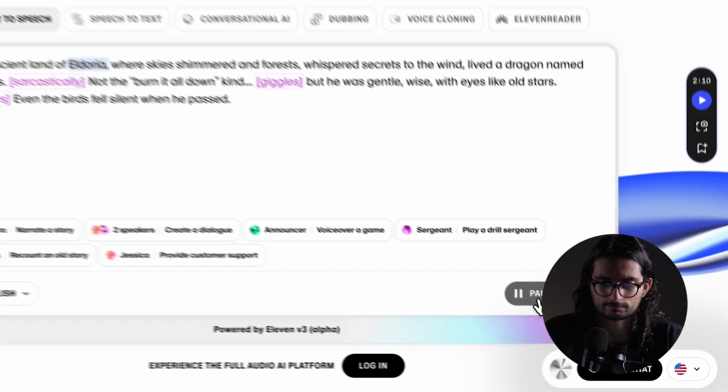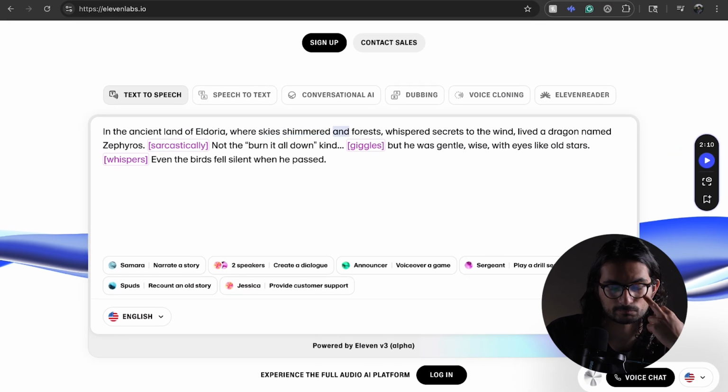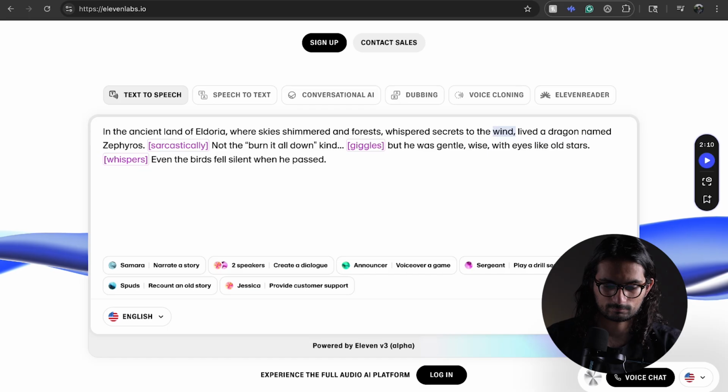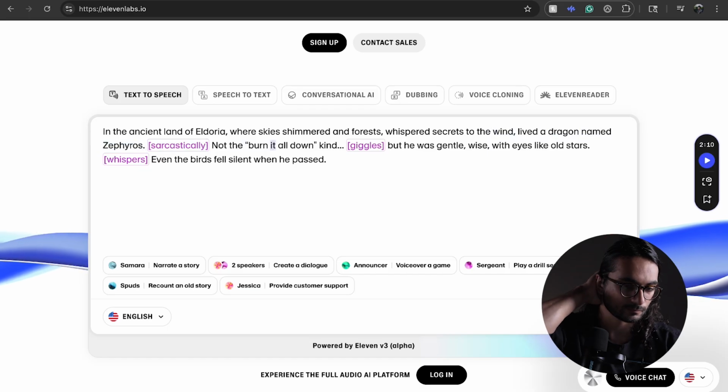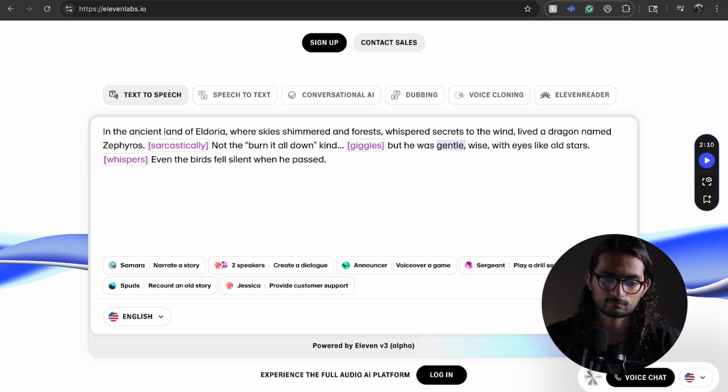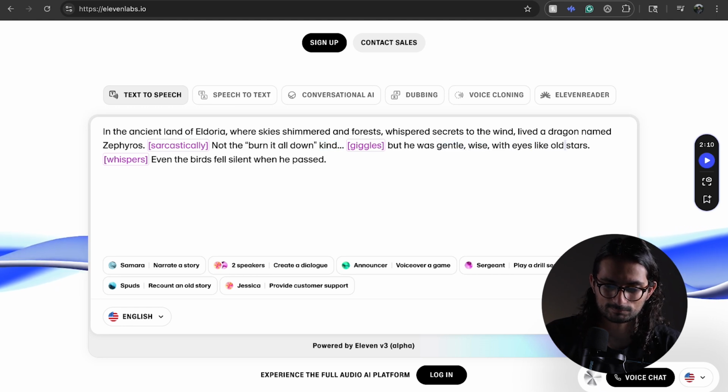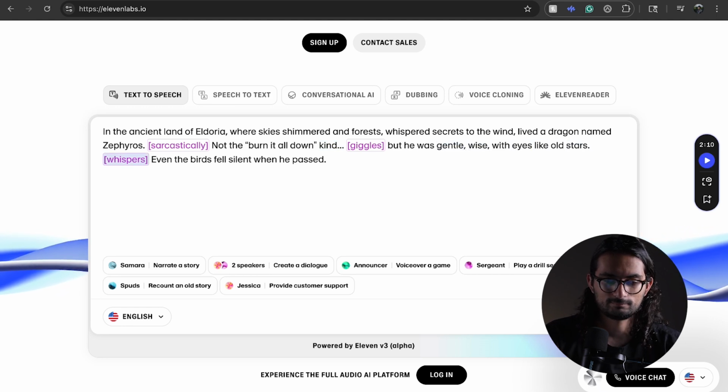In the ancient land of Eldoria, where skies shimmered and forests whispered secrets to the wind, lived a dragon named Zephyros. Not the burn-it-all-down kind, but he was gentle, wise, with eyes like old stars. Even the birds fell silent when he passed.